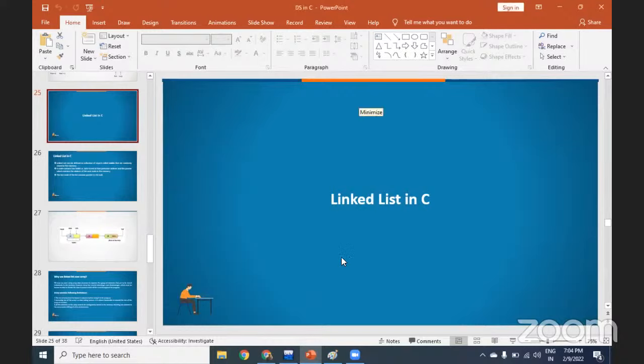Yes. So today's topic is linked list in C. This is one of the very important topics we are going to learn today.